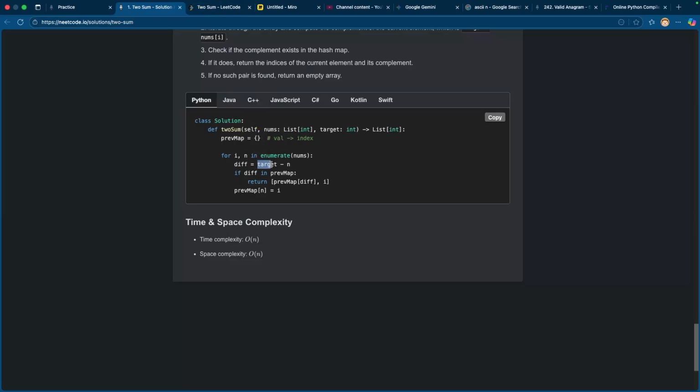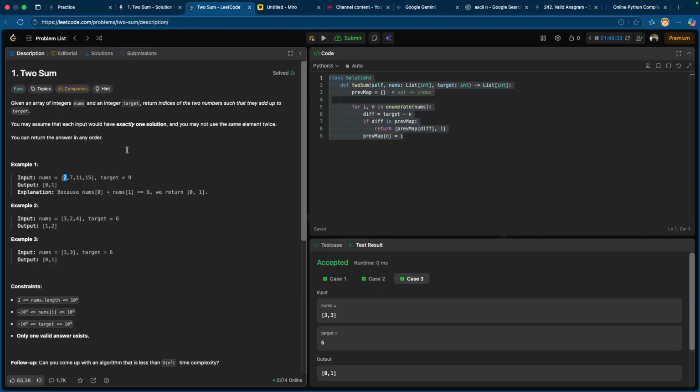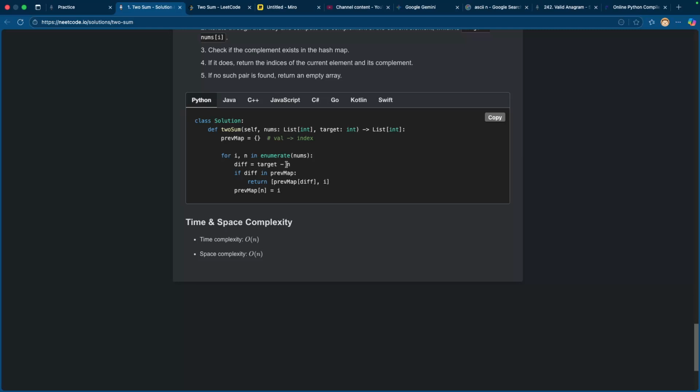Now target is still 9. The element now becomes 7. So 9 minus 7 is how much? 2. Is 2 in previous map? We have stored it, right? 2 is in previous map. We're gonna return previous map of 2 comma i. Right now i is 1, so it's gonna be 0 comma 1.